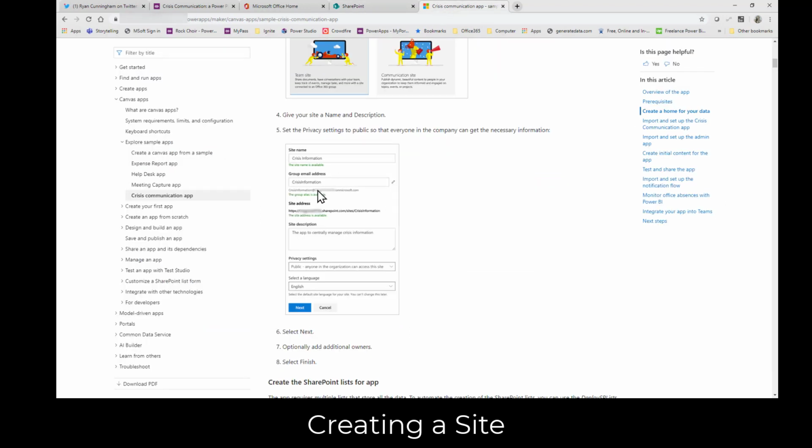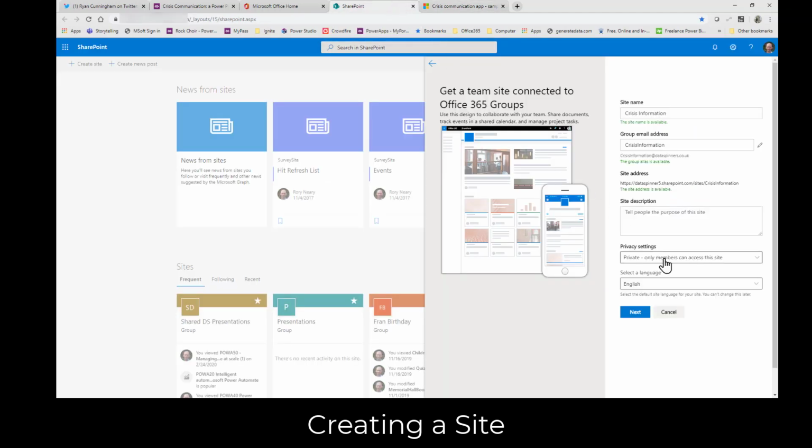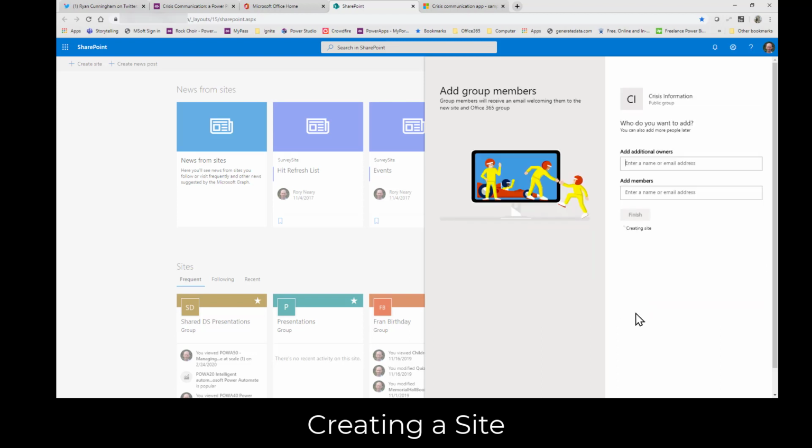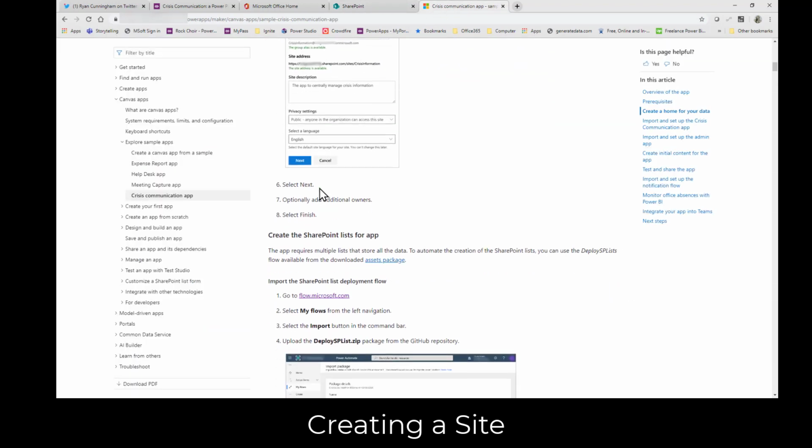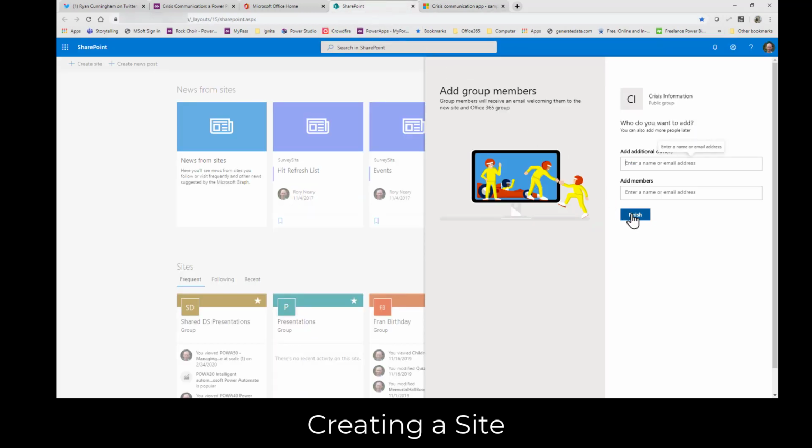Crisis information. I need to just check the privacy settings. Public. Anyone in the organization can access the site, and then I'll select a language as well. There's not too much to that in reality. That says private, so there we are. We need to click that to say that it's actually public, and then click next. Now, I don't think I need any additional owners, but you can put them in yourself. It's not necessary. So I'm going to go finish on that.